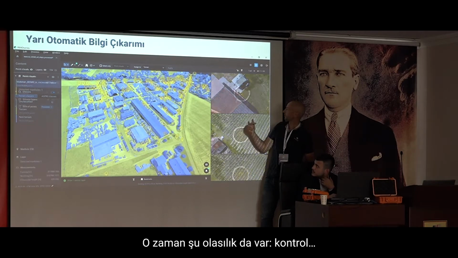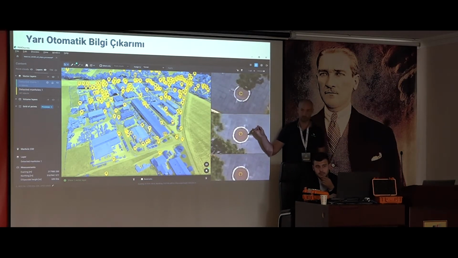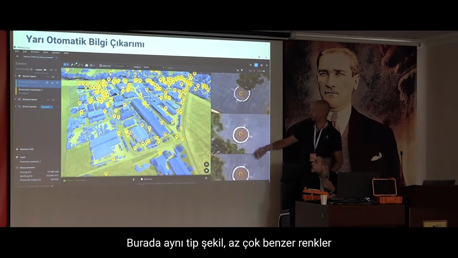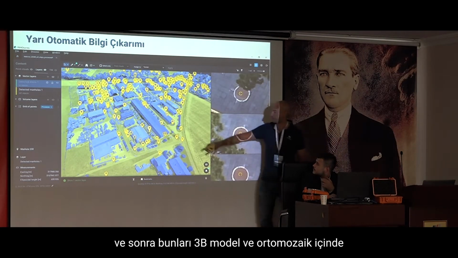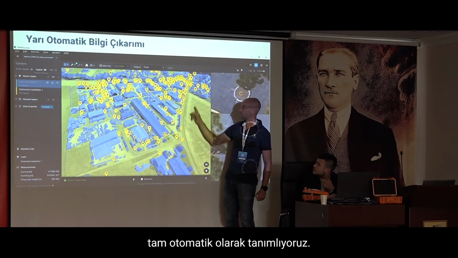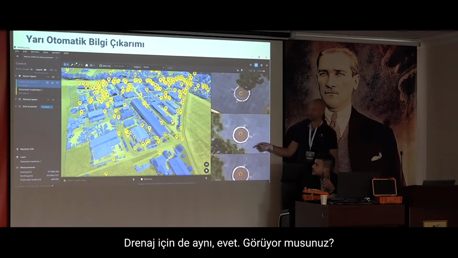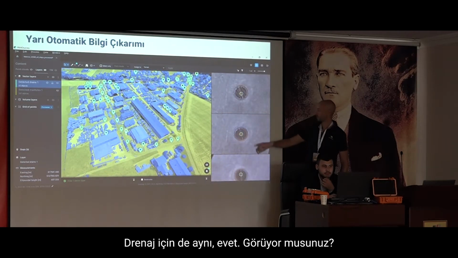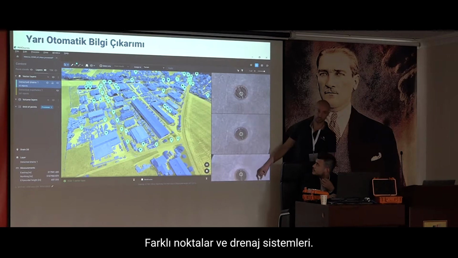Then there is also this possibility, checking the manholes. Same type of shape, more or less similar colors, and then we identify them automatically, fully automatically, within the 3D model and the mosaic. Same for the drainage. You can see different spots. And these are the drainage systems.